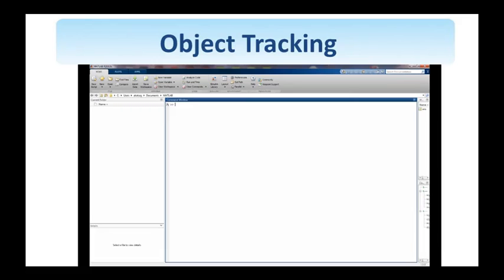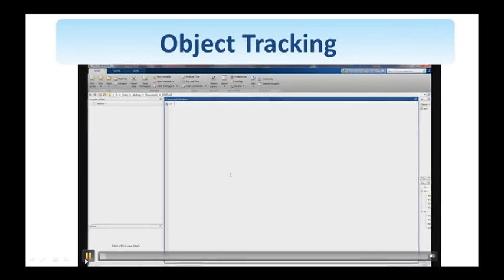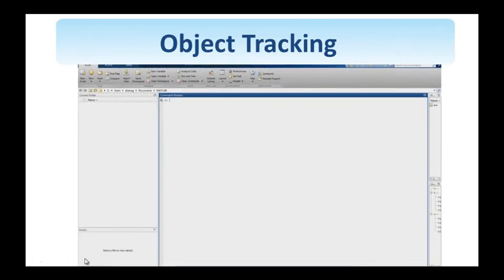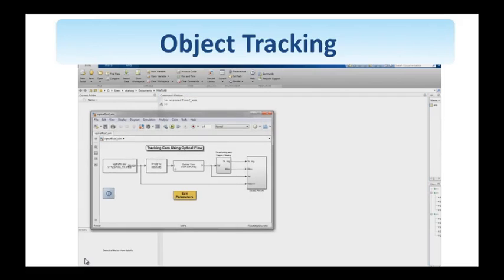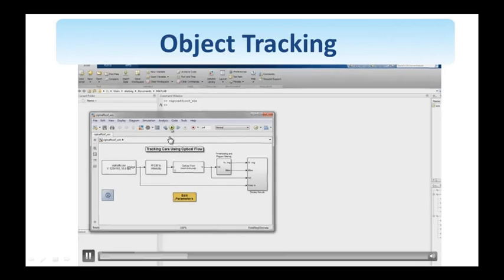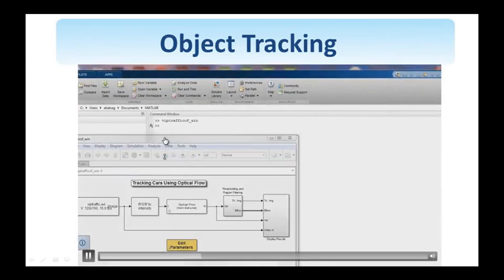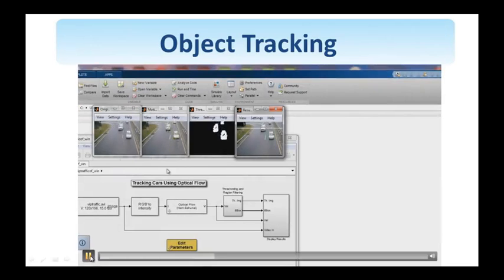Object tracking is a very challenging problem with considerable research and development in academia and industry alike. We use here a MATLAB program to demonstrate the basic idea. The name of the program is typed in this command window. The name is VIP traffic OF_WIN, and this window pops up. If we press play, then we see these 4 individual windows showing up.